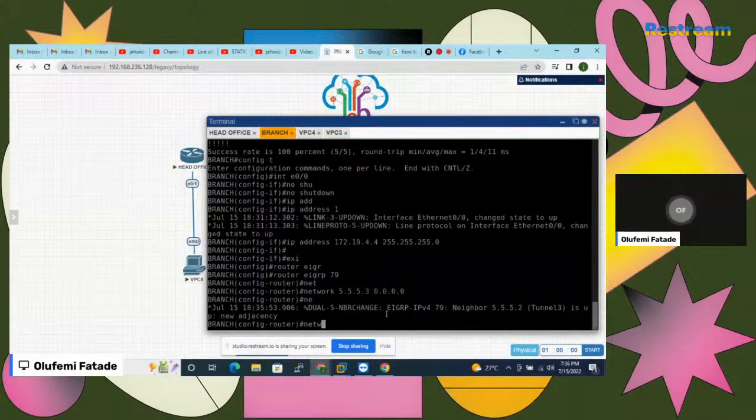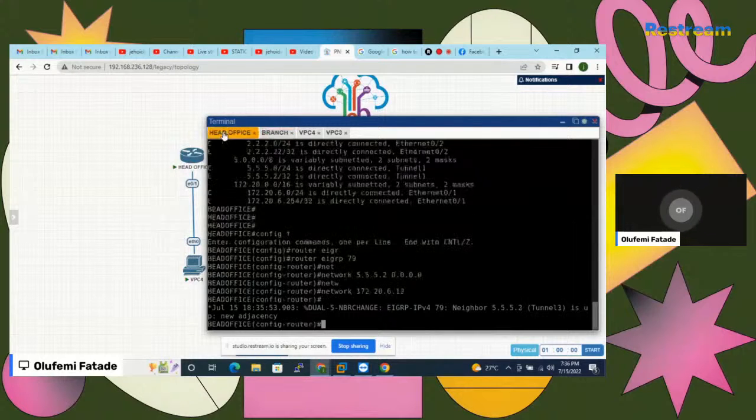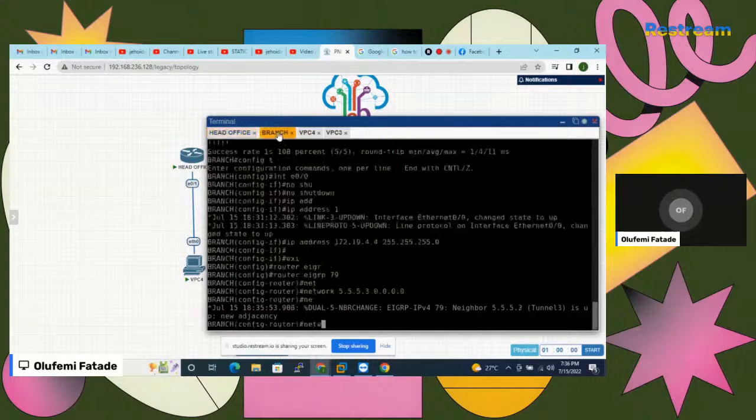It says 5.5.2, which is the head office, has been formed. So it has recognized that it has learned the subnet of the other router, which is the head office. If you go to the head office also, you can see the same behavior. It has learned the tunnel IP address of the other branch. And don't forget, don't be carried away, there is need to advertise the server behind the branch network, which is 4.100.